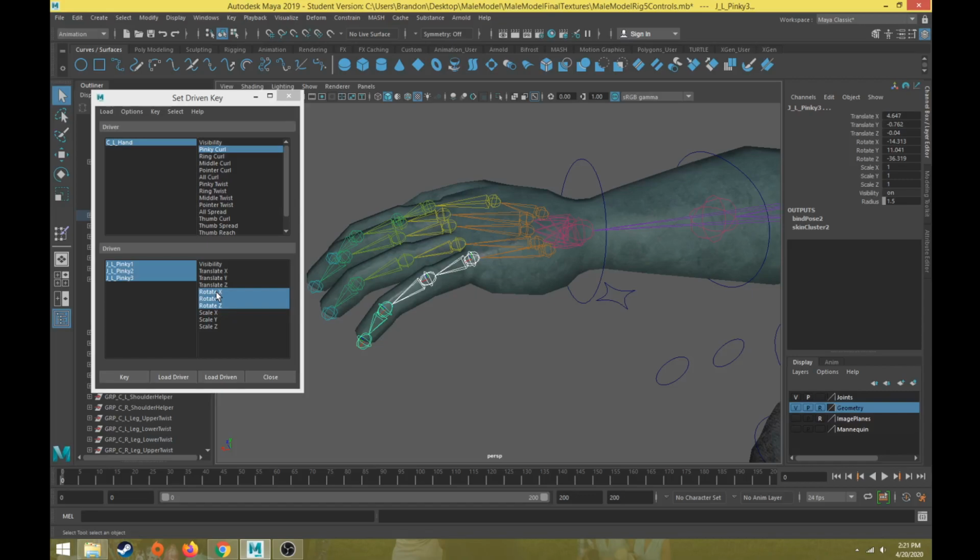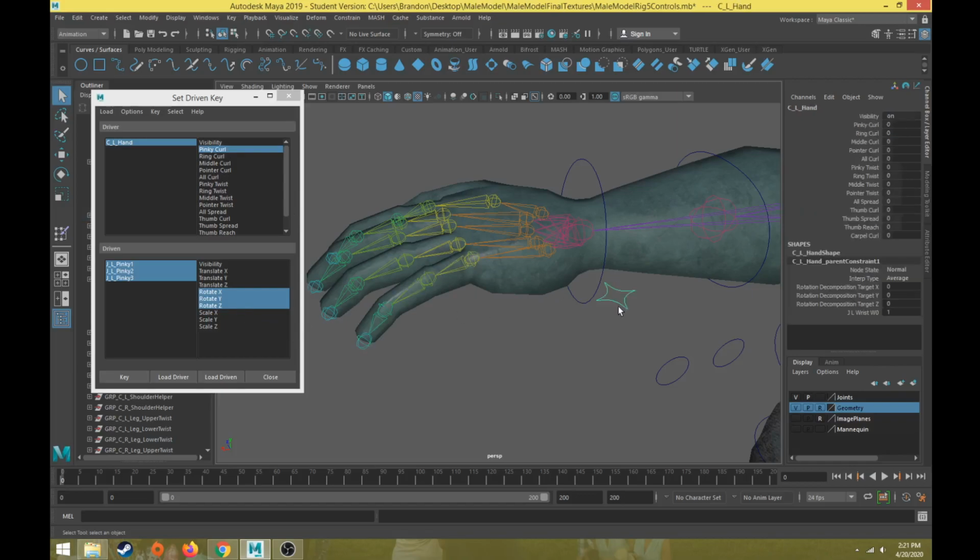We're not going to use the S key. We're going to use a key button in the set-driven key editor. So these are called SDKs. So basically we have to load the driver, load the driven, and then select the attributes that will connect to each other. All right, so as default, my pinky twist is set to 0, which is my neutral standpoint.